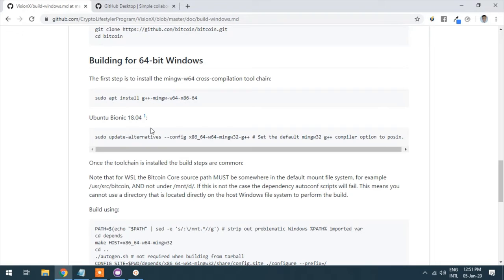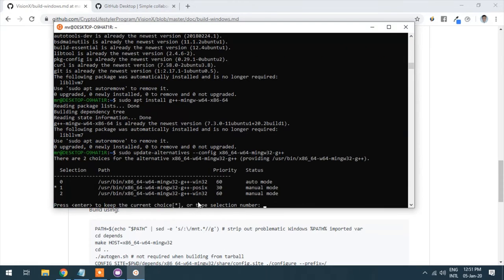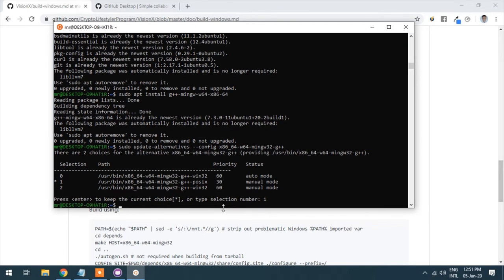Next, set the default compiler option to POSIX with the next command. Choose option 1. Now we need to make sure our paths are correct. Use this command. It will make sure the source path is somewhere in the default mount file system.